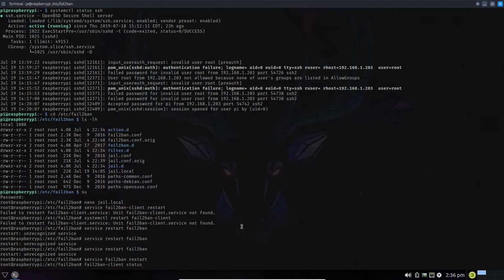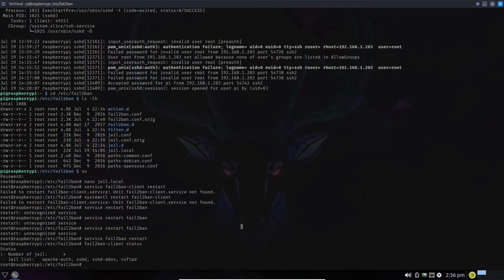status. I'll just run the status first, and that tells us the number of jails that we have. We have 4 jails, and the jail listing is the Apache Authentication, the SSH daemon server, the SSH daemon distributed denial of service, and the VSFTPD. I have a VSFTPD or very secure FTP daemon server running out on the Raspberry Pi as well. So I've got 4 jails set up out there.